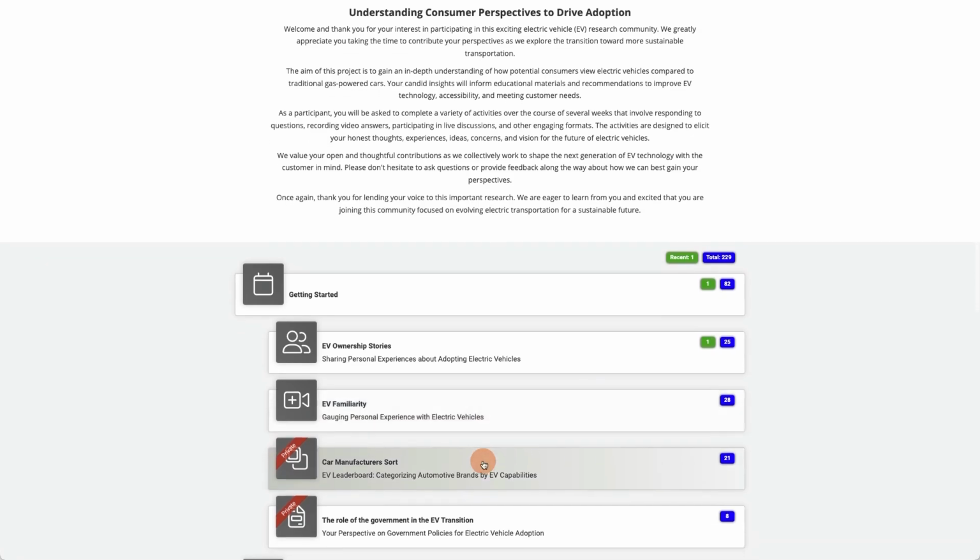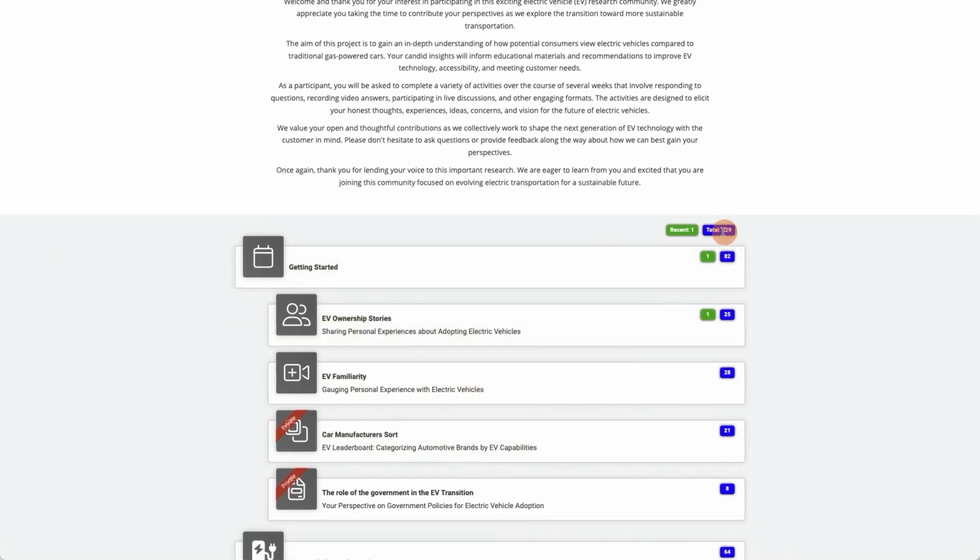Pay close attention to the blue and green indicators. They provide valuable insights into the total number of posts and recent activity, helping you stay updated. The blue indicator will tell you the total number of posts in each activity and activity group, while the green indicator will show you posts from the last 24 hours. This green indicator is a great way to find any new content.